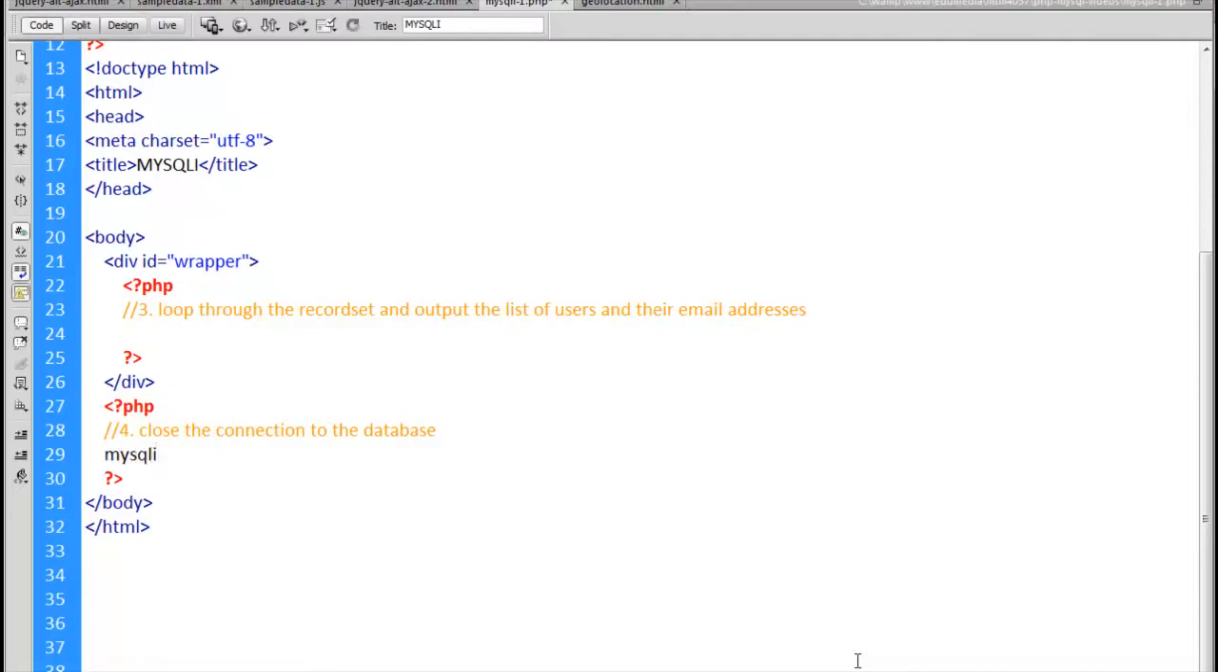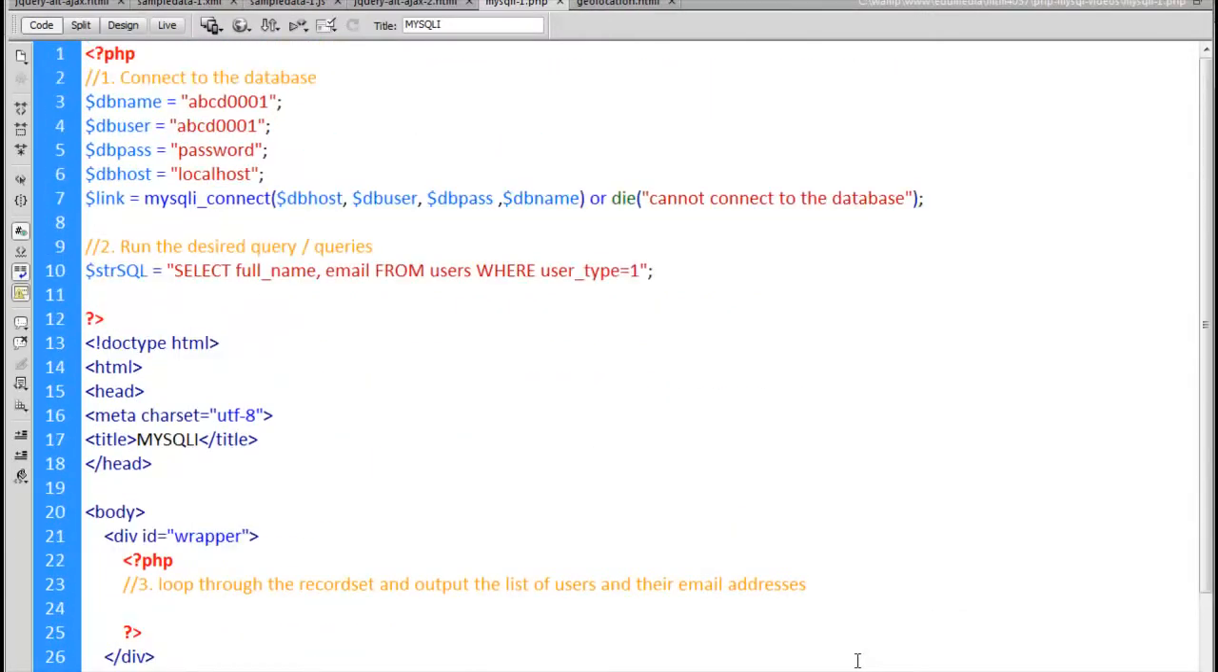So mysqli close, and then you can see it's asking for the mysqli link. That's the connection, which is my variable link from up above. Okay, so we have the connection opening up here. We've got it closing at the bottom. I need to run my query and then loop through the record set that's generated.